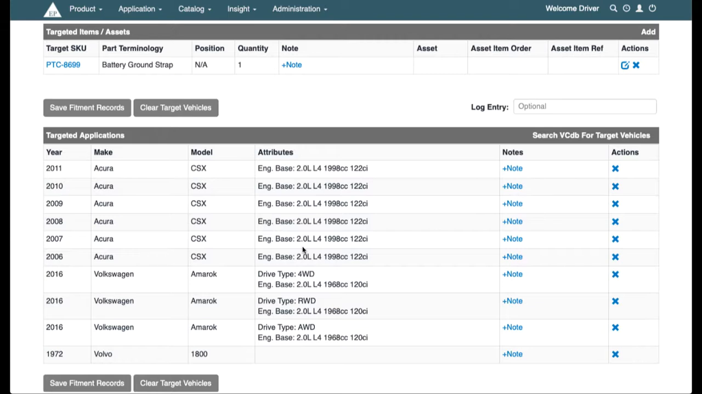Additional flexibility that this page gives you that enables that is having two different places to add notes. If I add a note up here at the targeted item level, I currently have about 10 fitment records down here. So if I added a note, then all 10 times that this item gets associated with these applications, it will add that particular fitment note.